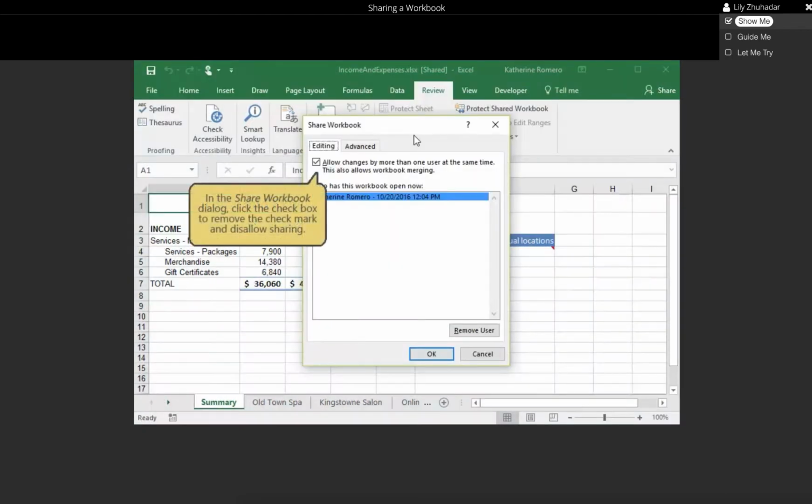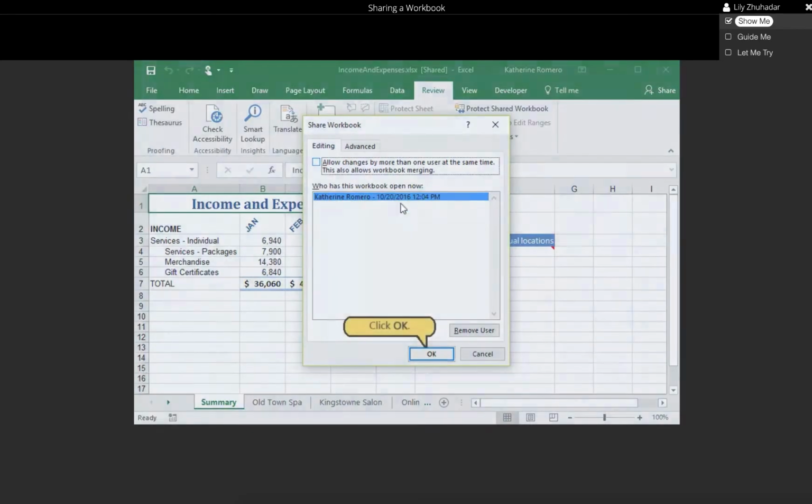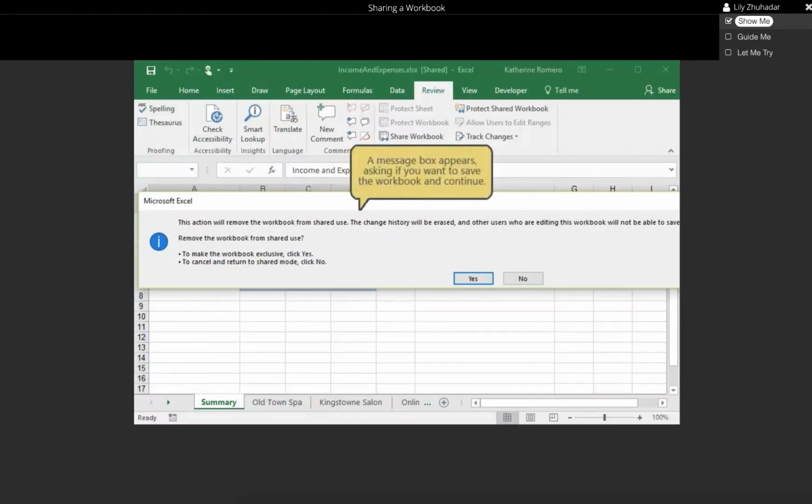In the Share Workbook dialog, click the checkbox to remove the checkmark and disallow sharing. Click OK. A message box appears asking if you want to save the workbook and continue. Click Yes.